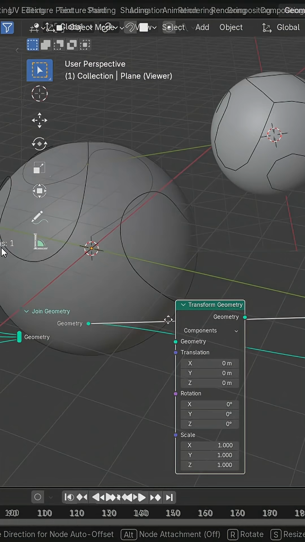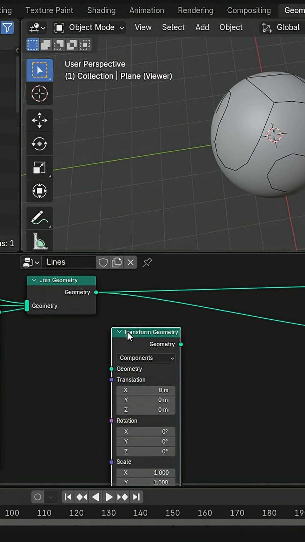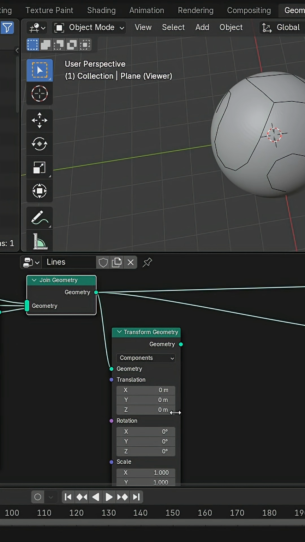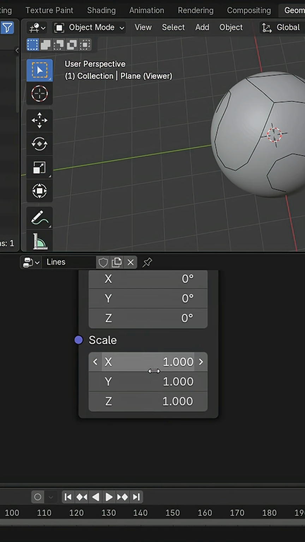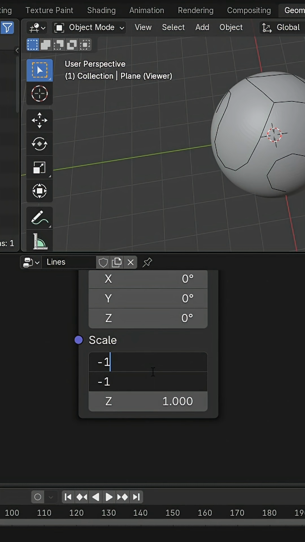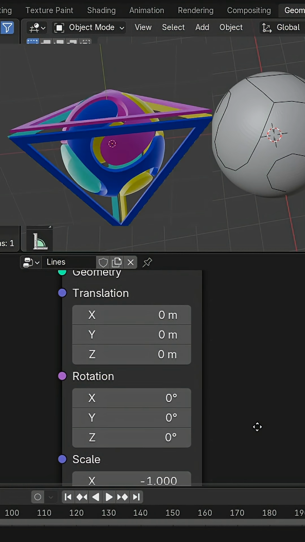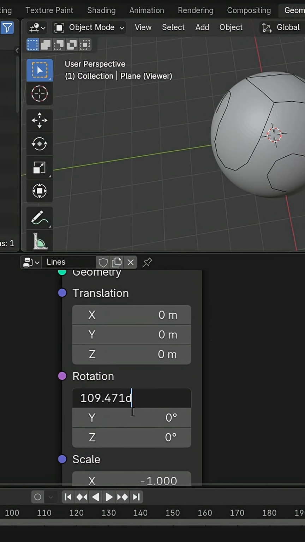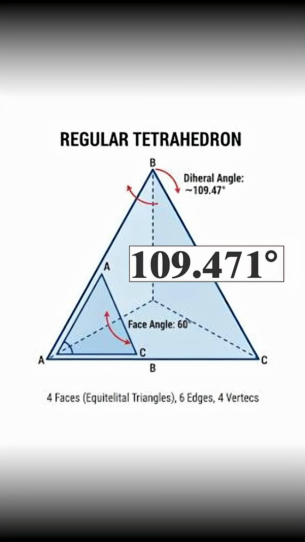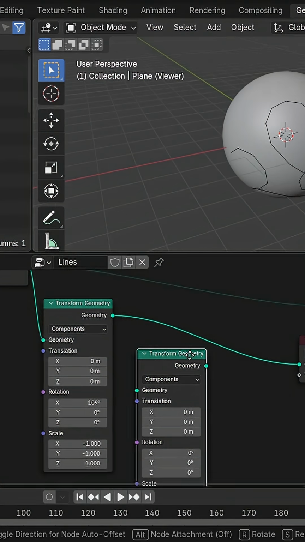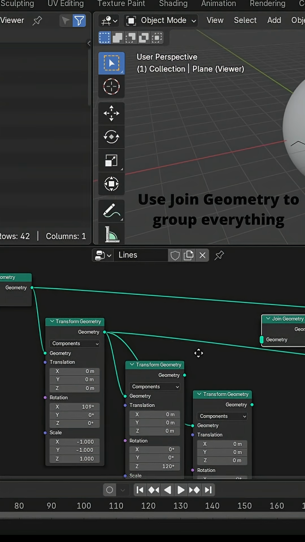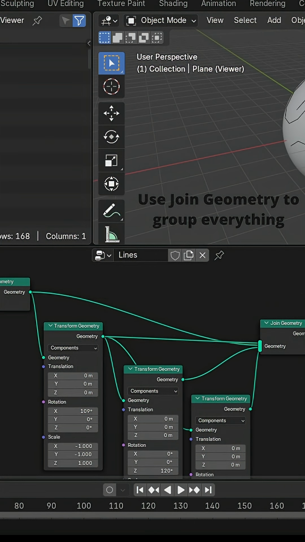We'll finish it later. Next, we'll create the remaining 3 panels. To do this, use a transform node and scale it by -1 both on the x and y axis. To rotate this new panel and align it with the faces of the tetrahedron, use this specific value for x. This value corresponds to the angle between the faces of a regular tetrahedron. With the module in place, rotate it by 120 degrees and 240 degrees.